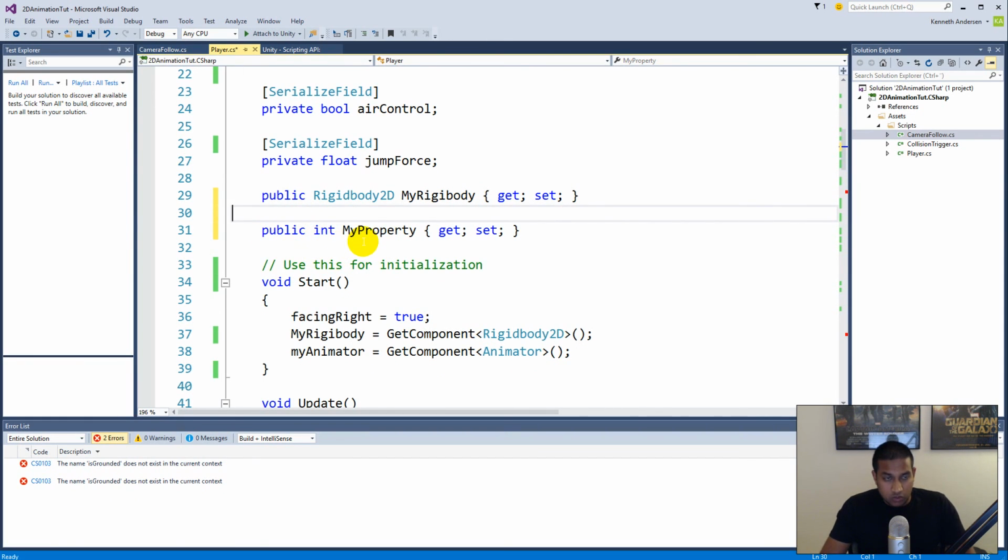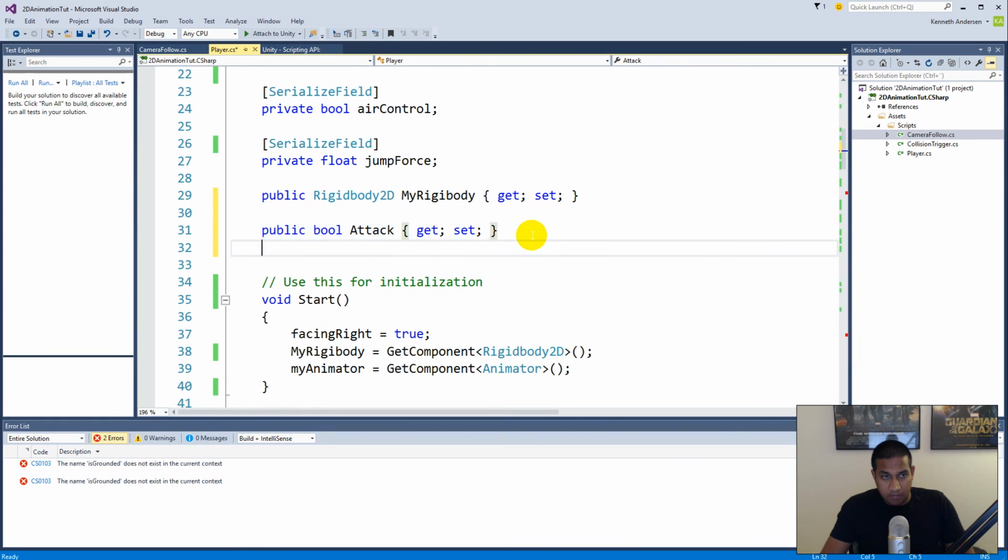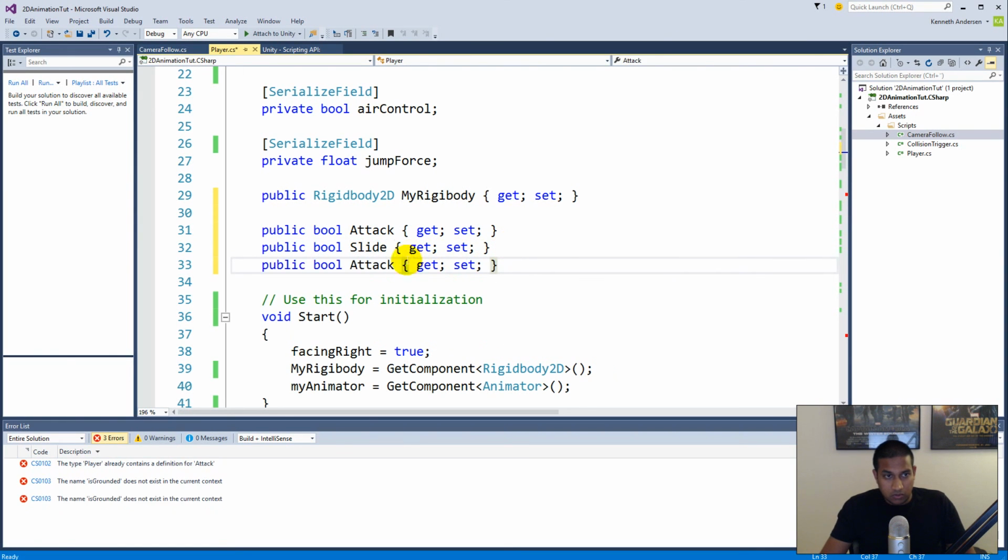Okay, so we will need a bool called attack with capital A, and we can just copy this one and paste underneath, and we'll need a bool called slide with capital S, and we'll need a bool called jump with capital J.